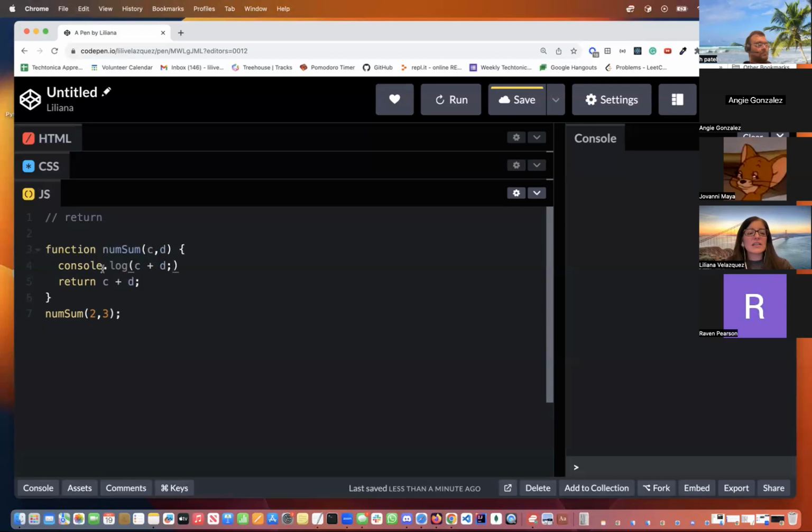I want you to think of this more as a way to check what you're returning. And also you can debug with your console log, so it's a very important tool. But in reality, when you are returning is when you're passing those values to the function.